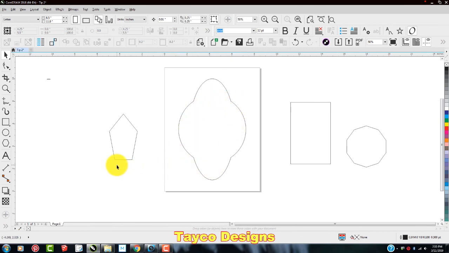Anyway, this is the basic tip on rectangle, ellipse, and polygon.